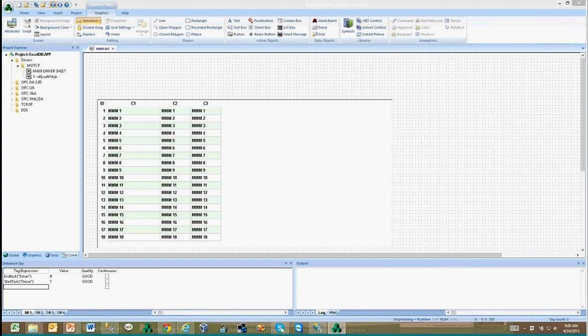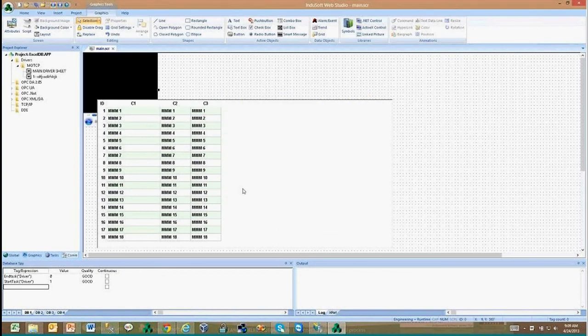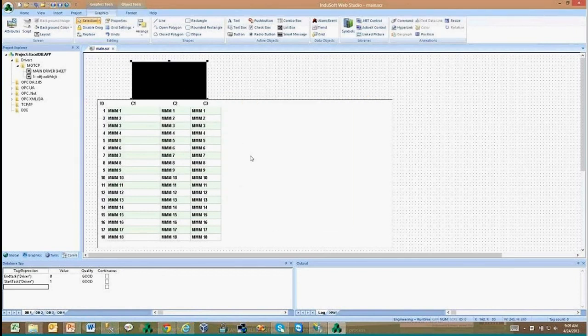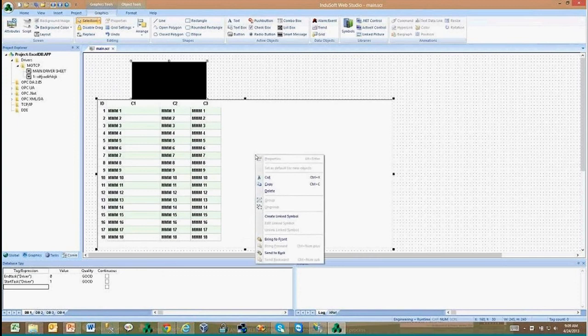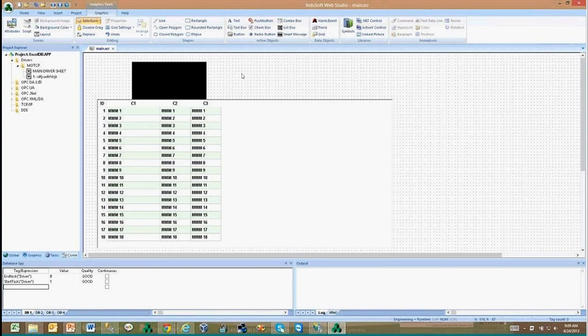Another question is, what's the best method to group an ActiveX object with other objects? If you want to group, for instance, to reuse it or to be able to move around with other objects on the same screen, the best way to group this object with other objects is to create a linked symbol with the ActiveX control and the other objects that should be, in quotes, grouped with it.